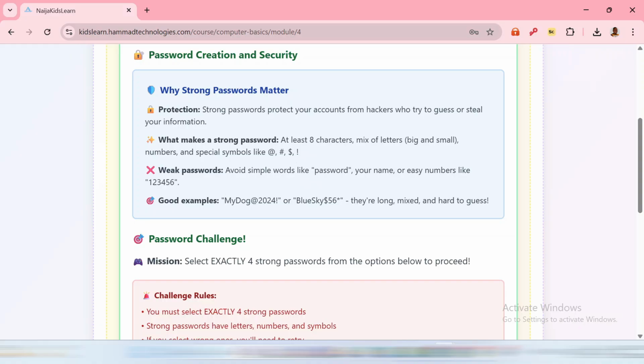So avoid words like password. Don't create your password by just writing password. This is very weak and very easy to guess. Your name, or if you're asked to write a password, you just write your name. If your name is Musa, you just write Musa. If your name is John, you just write John. This is a very, very weak password. Or easy numbers like 1 2 3 4 5 6. When you're asked to write a password, please don't write 1 2 3 4 5 6 as your password.